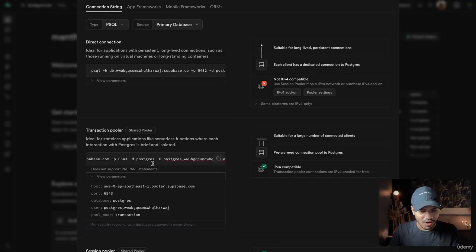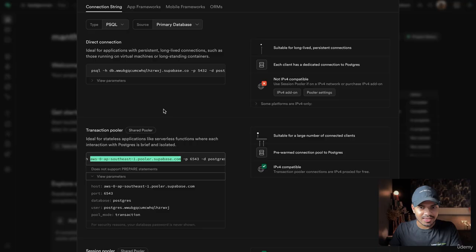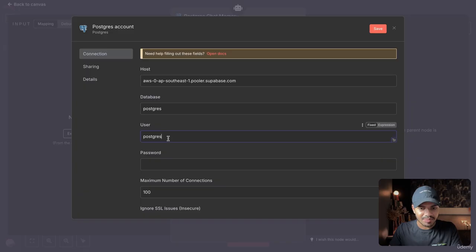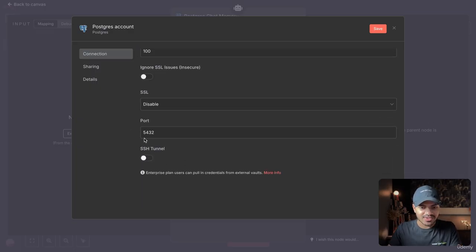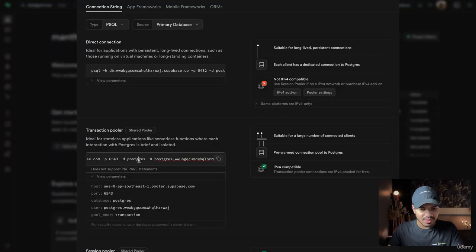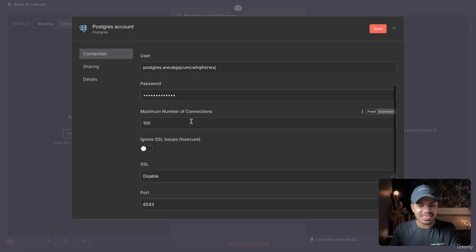Alright, so we need to fill in all of this information one by one. So I will copy my host URL, then my database. For the user, I will simply copy this and paste it here. Now remember that password, fill that in here. Scroll down, and for the port it is 5432, but here it is 6543. After you have done that, click on save. You don't have to worry about the maximum number of connections and SSL issues.